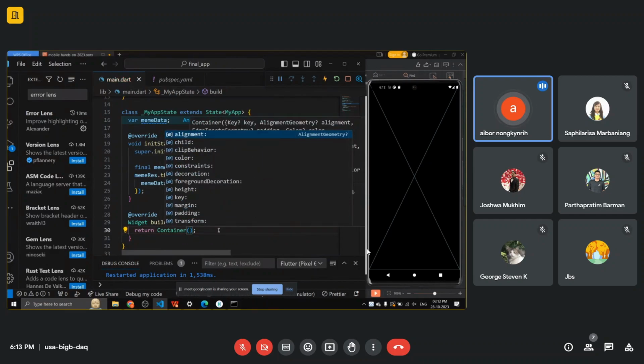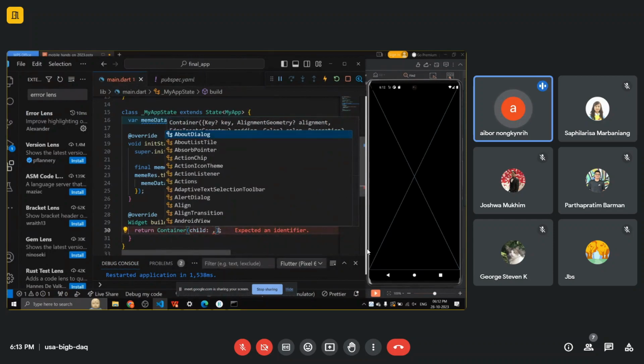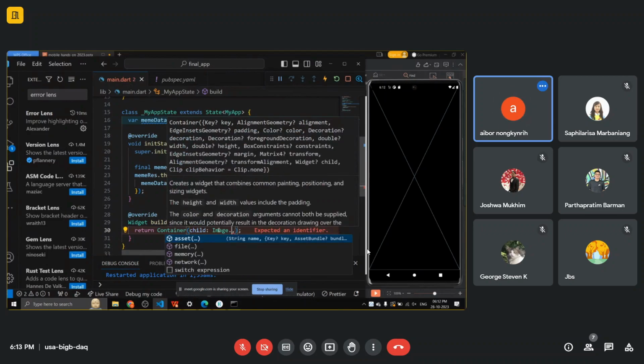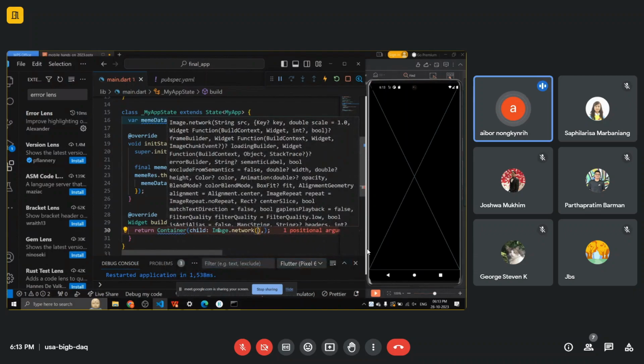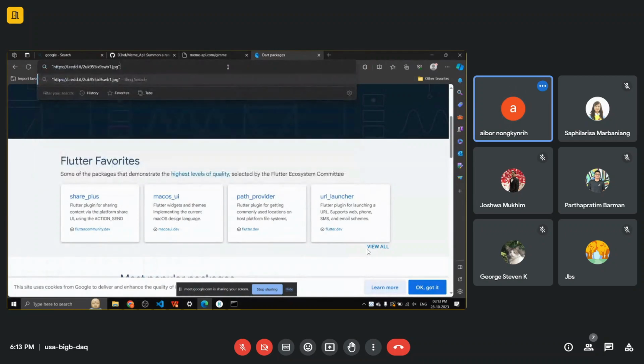And now inside your container, you have a child. And inside child, what you do is you get another widget called Image.network. And inside your network, now we're going to access this part here. Because if you look at URL, this is actually where you're going to get your image from. So if I copy this URL here, and I paste it somewhere here.